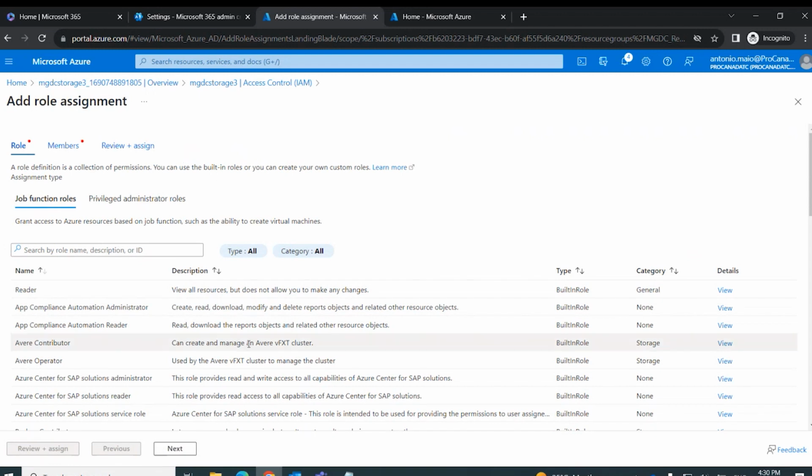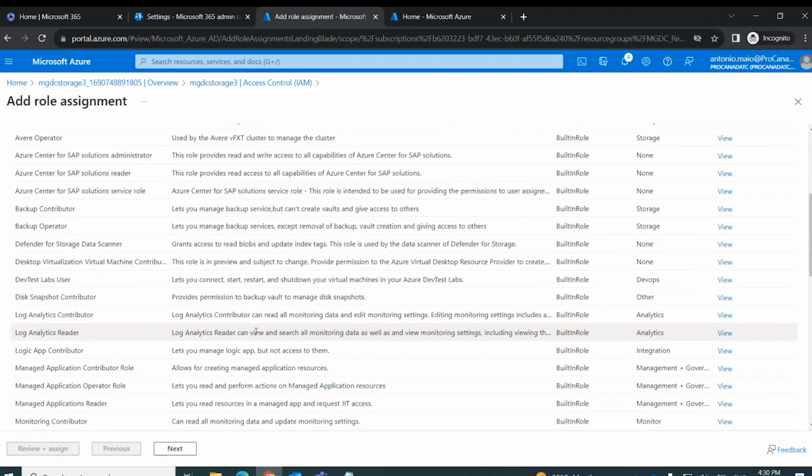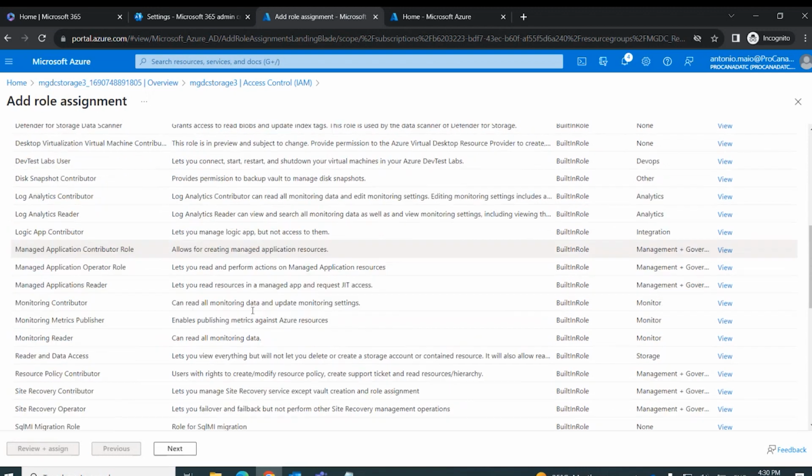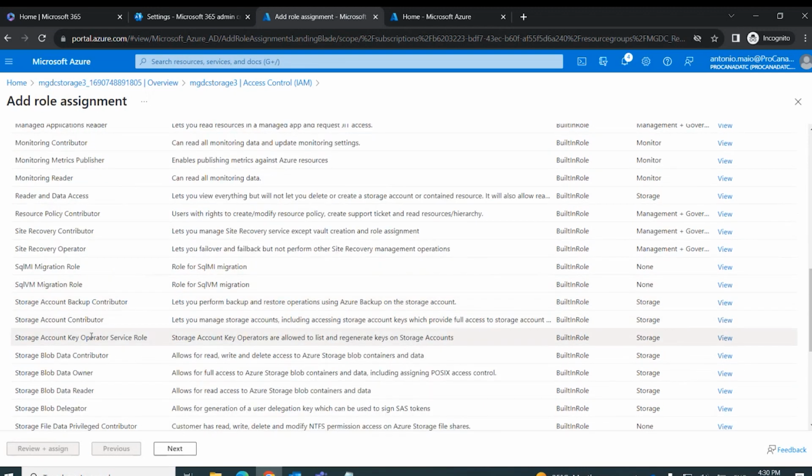Now I've got to pick the role. Specifically, the role that I need is Storage Blob Data Contributor. These are in alphabetical order. Storage Blob Data Contributor, that one right there. So we're going to select that, and we're going to click Next.